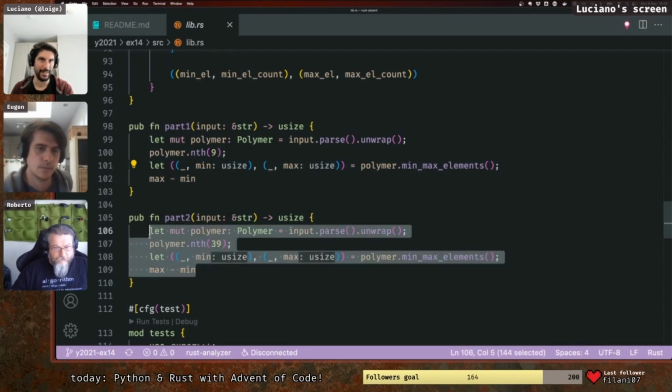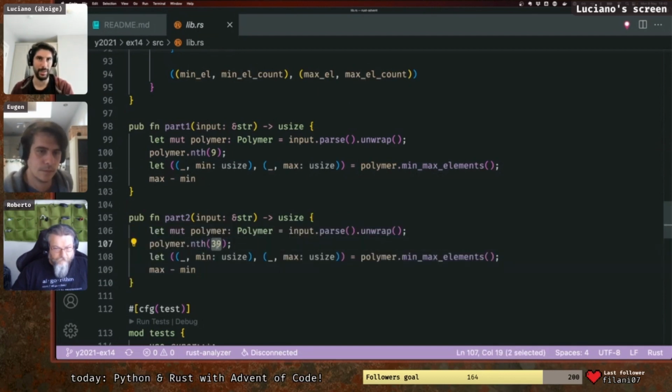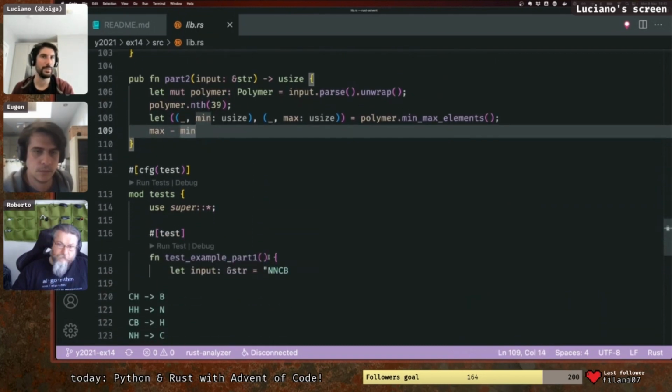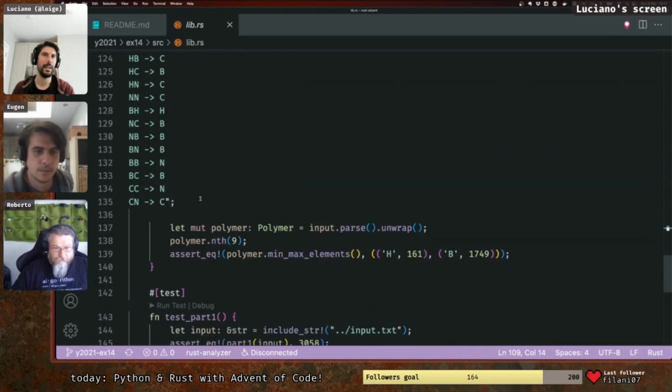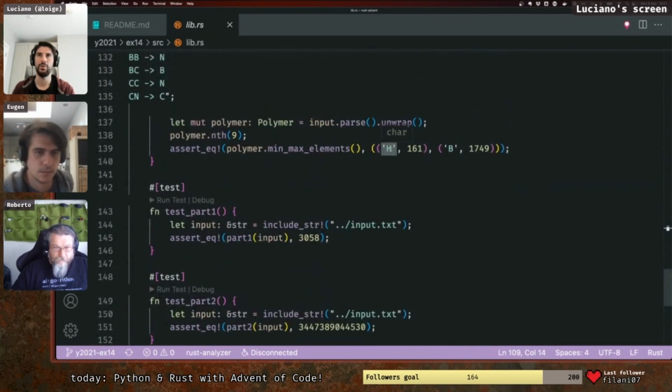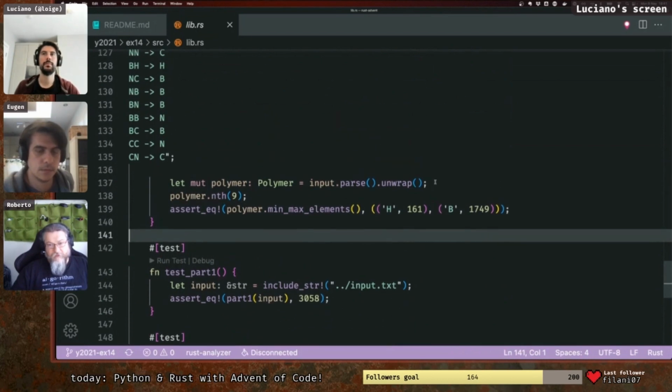This code is exactly the same, except we do 39. Makes sense. So that's pretty much it. Let's run the tests. Yeah, I think here I had some test where maybe I was checking that the H and the B were actually the right ones. But to be honest, we could run the benchmarks, and if it's faster, we can change this test because we don't really care about H and B. We just care about the value.